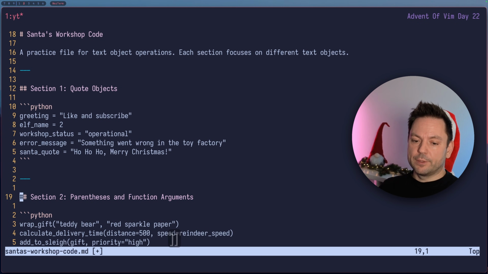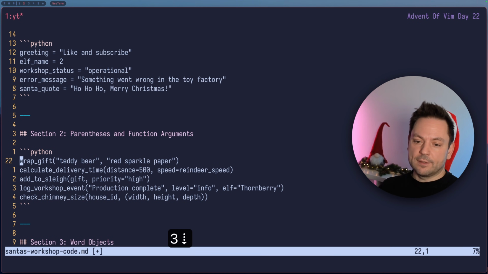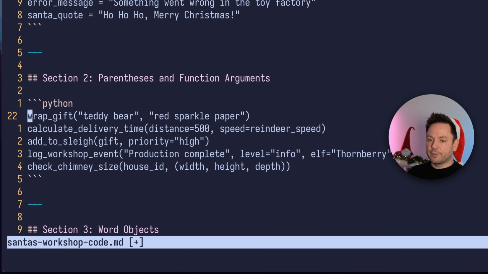This also works with parentheses. Let's have a look at that. Maybe I just want to delete all the content of the parentheses here in the wrap-gift method. So I could do DI and then the parentheses. This also would have worked with the closing parentheses. And now all the parameters here are gone.